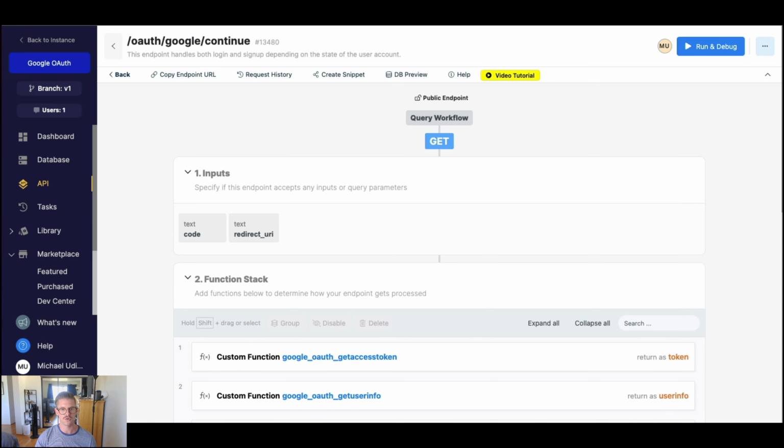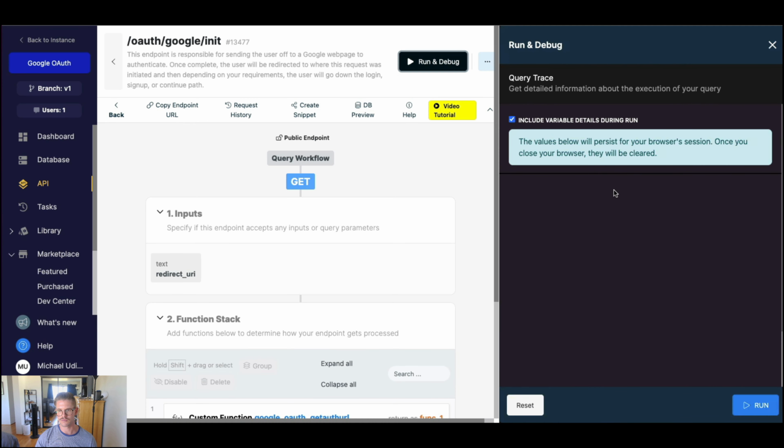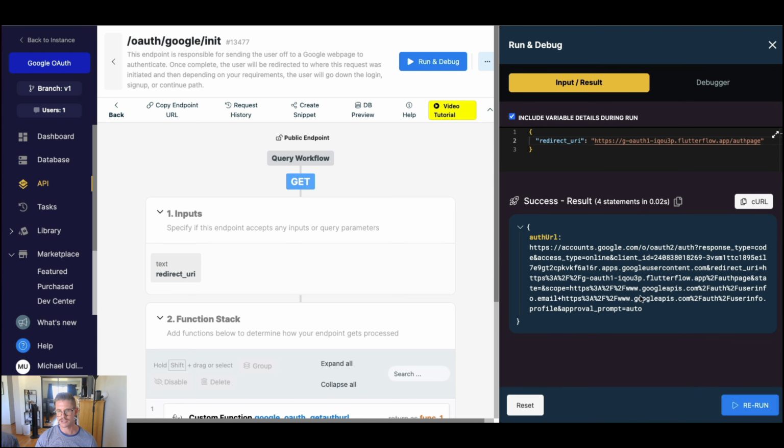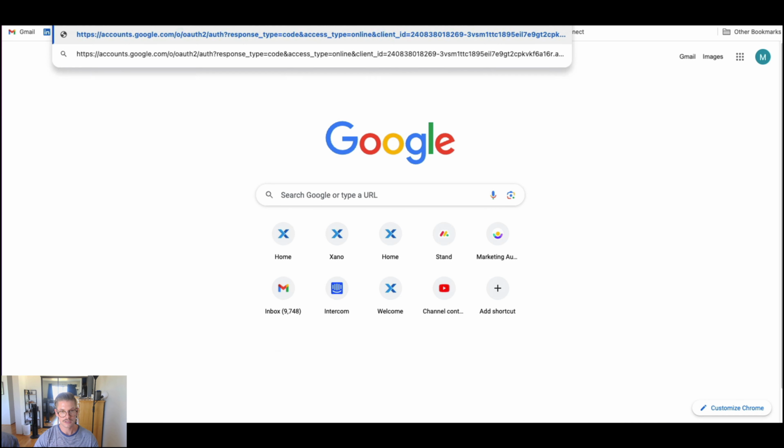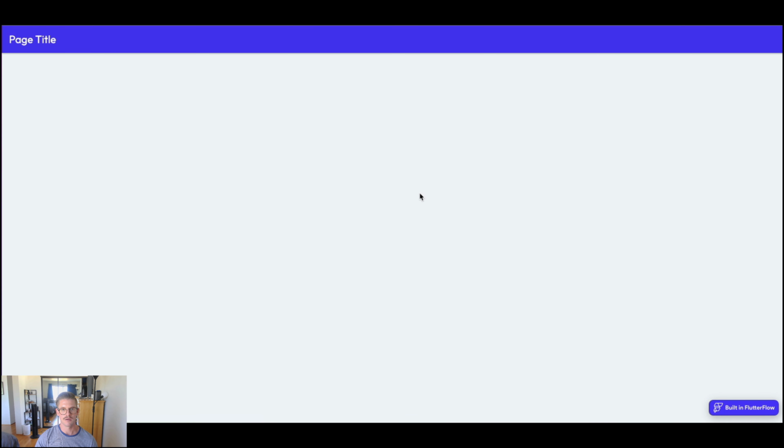Let's go do a quick test in Xano. So let's go to our init endpoint and let's run this with that entire redirect URI. So there we go. Remember with that route, auth page, let's go ahead and run this. And we should get a URL back that's going to take me to my Google OAuth consent screen. So let me navigate to that page and we can actually choose one of our Google accounts here. And we should be redirected back to our auth page, which is great.